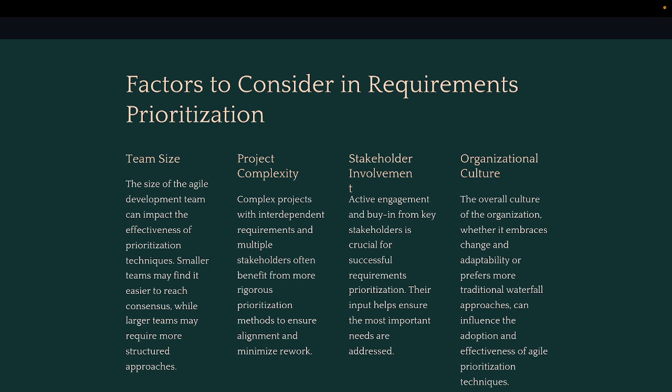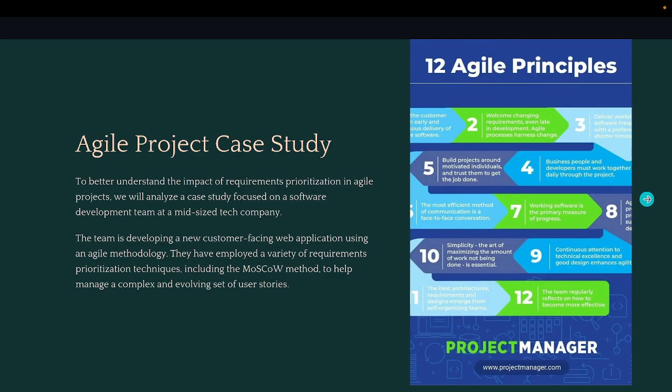Usually there are four factors: team size, project complexity, stakeholder involvement, and organizational culture. Usually software architects consider these four factors to make their projects better. So the next one is an agile project case study.